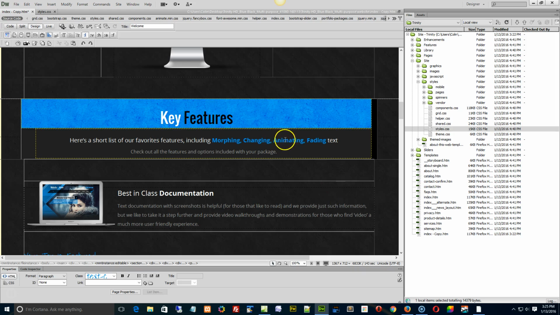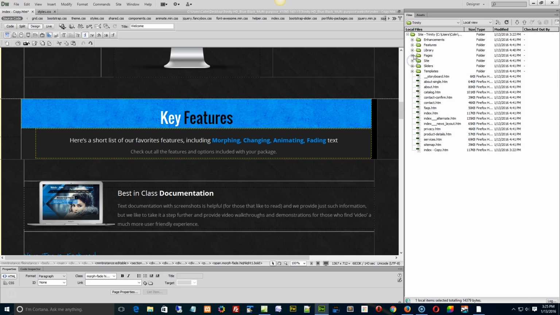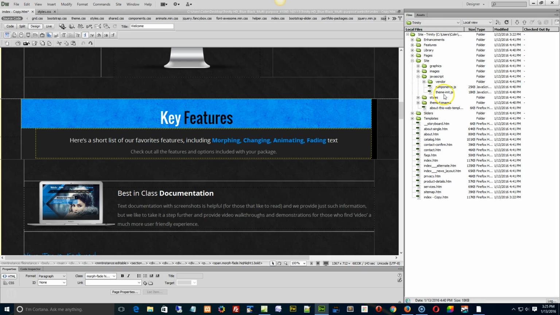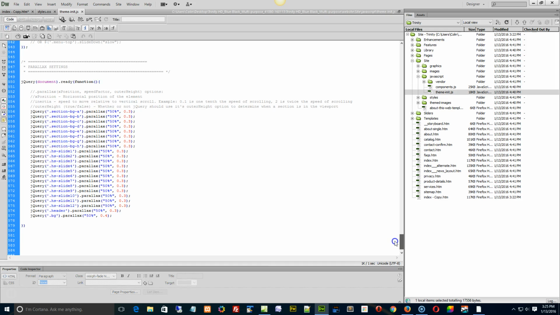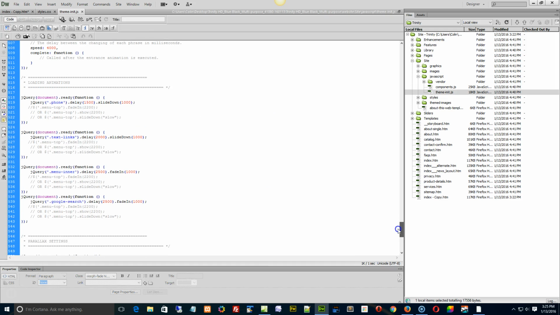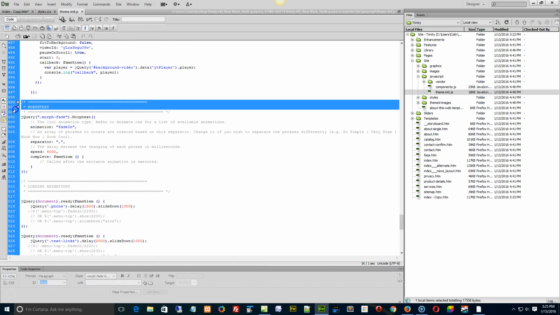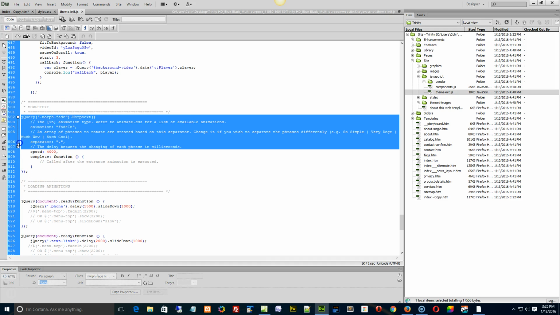Now back to our morphing text. We only have one style of morphing text, and I'll show you where that actually is scripted. It is in your library, sorry, not library, it's in the site and the JavaScript and the theme init.js file. And right down near the bottom, we can start looking for the morph text code, and this is the script right here.